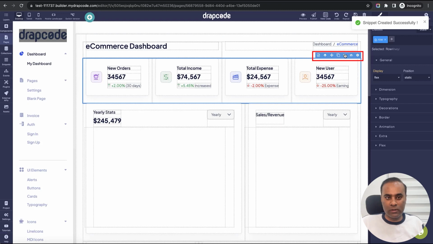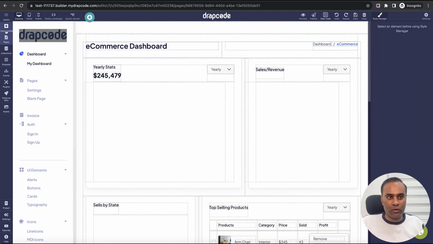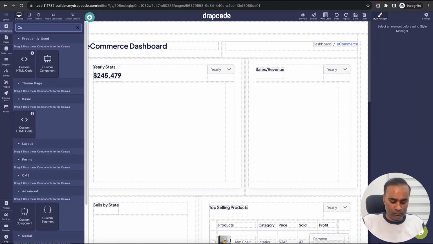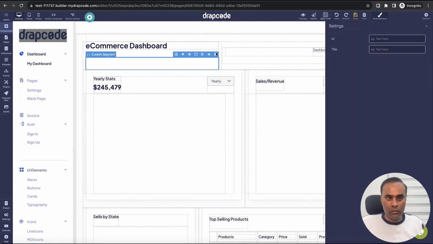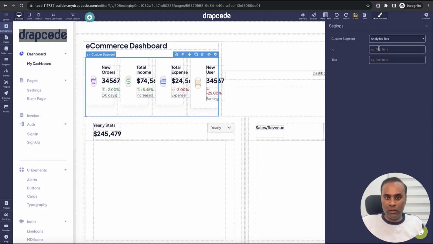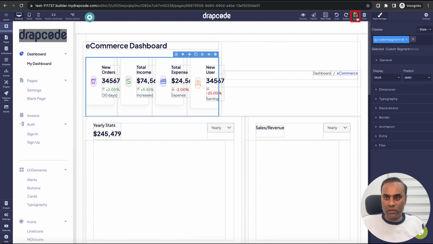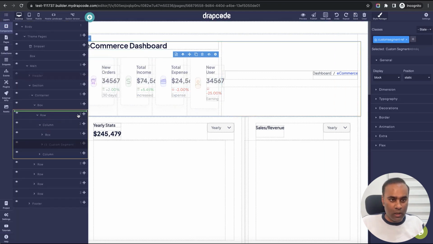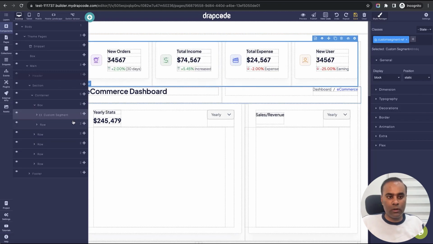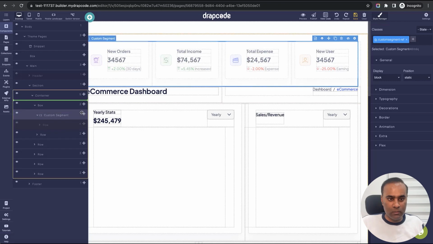I can remove this if I need, and I can just drag and drop the custom segment from here. Just put it here, choose the custom segment, which is analytics box, and now it is here. So we need to just position it correctly, because in the layer manager this should be outside this row. Here it is. Even I can remove this layer if needed. I can just keep the row.